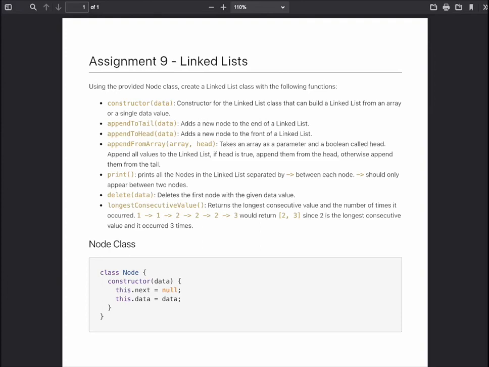Hey guys, welcome to the solution video for the linked list assignment, assignment 9. If you haven't already, please try this assignment before you look at the solution. Try it, and if you get stuck, keep going with it. Be stuck for a couple of days. Sometimes that's what it takes.